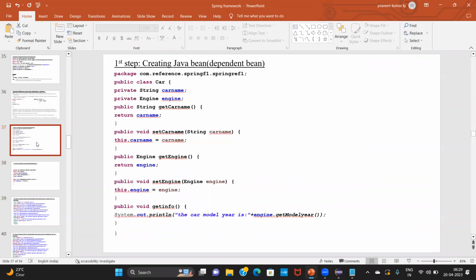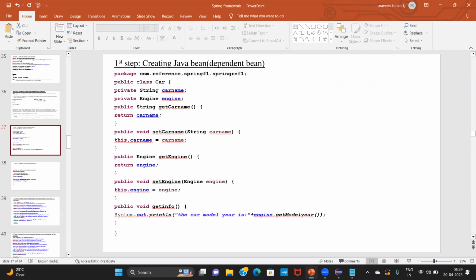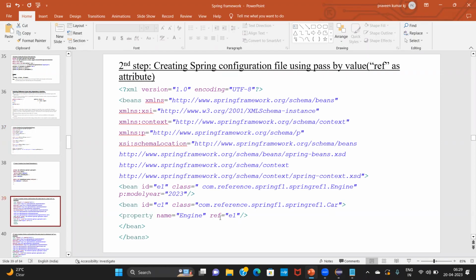You can also give a car name. I have taken a reference variable here because anyhow you know how to inject car name. Car name is just a primitive dependency here. If you want to inject it, you can inject using the p schema. Here itself you can take p hyphen car name equals, say, Audi or Benz. I am concentrating only on engine because engine is a reference type.